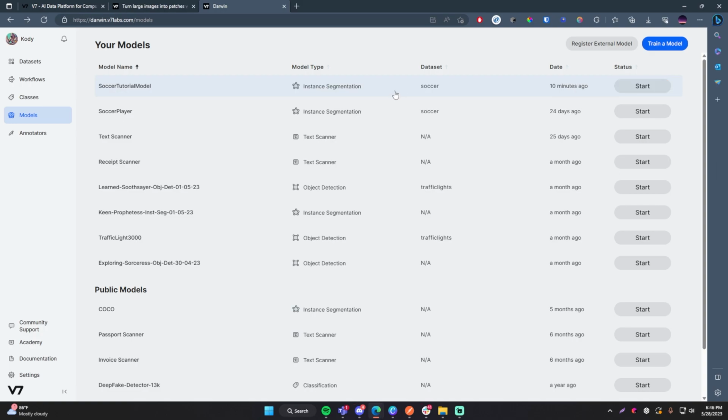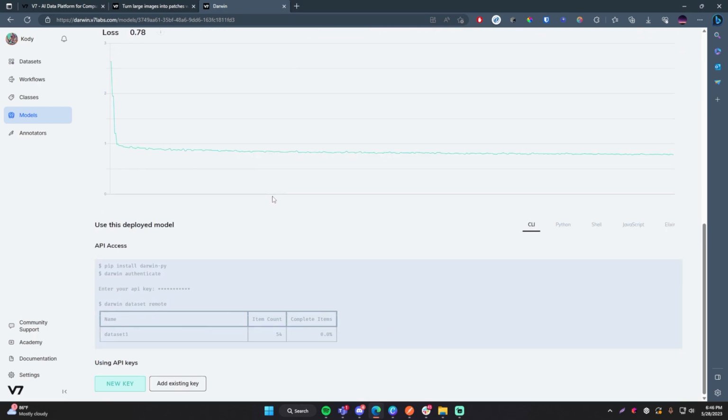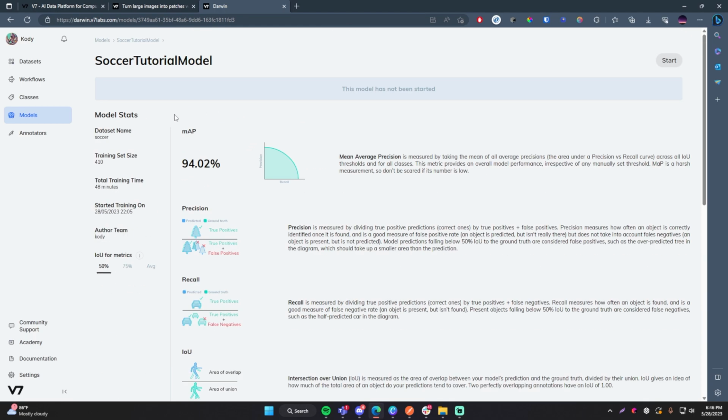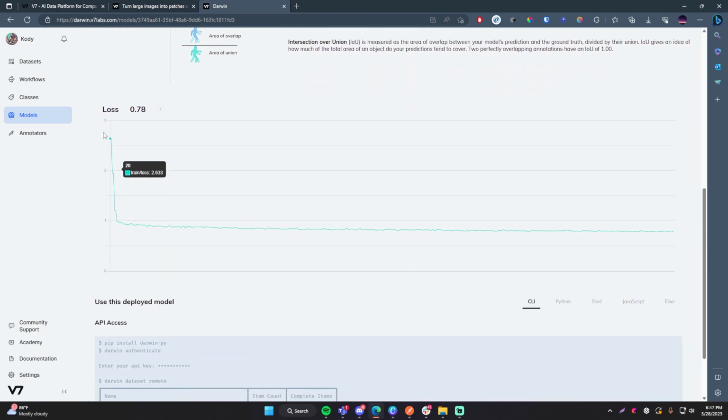All right, so it looks like our model has been trained. As you can see here, there's now a start button. Before we start though, let's go ahead and check it out. So we're going to click this and we can see a bunch of information about our model. Up here we can also start it. You can see the stat here, the mAP, the mean average precision. Mine is 94.02%. But if we just scroll down here, we can see a really good indicator to know if your model is actually trained well or not.